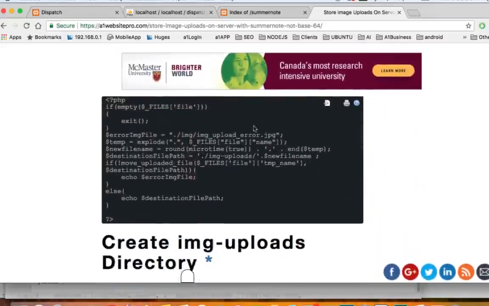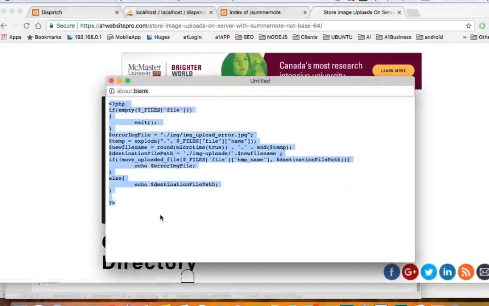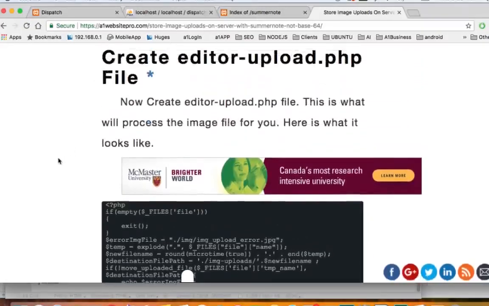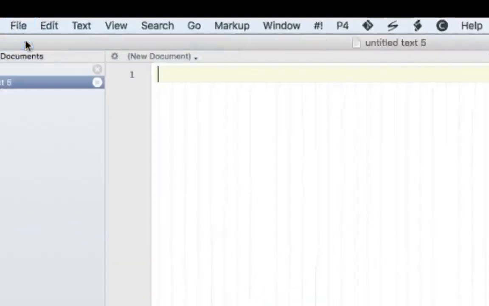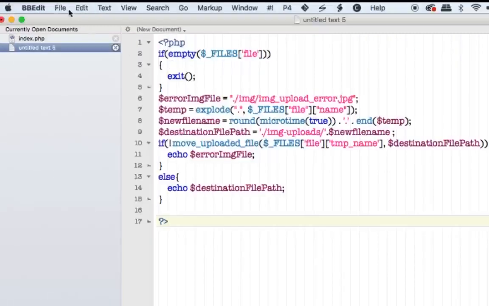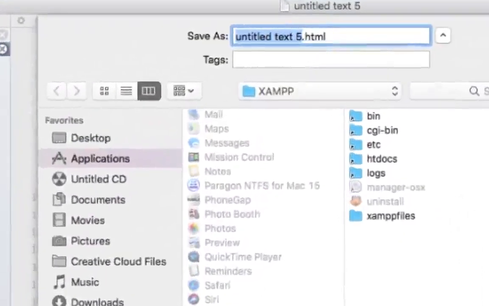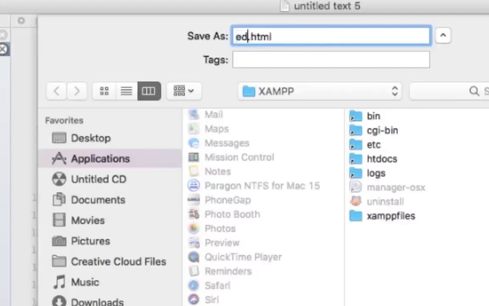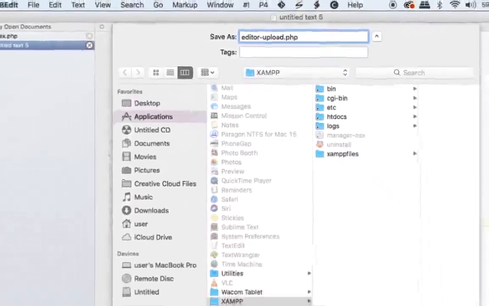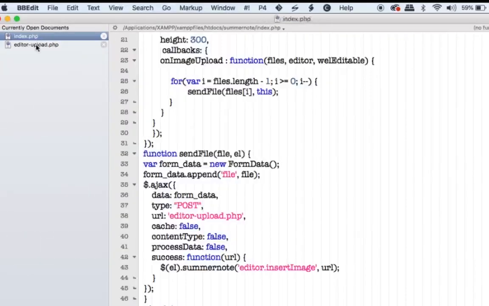And if we go back to the website, you can see that there's one more file that we need. And this is the PHP processing file. So I'll hit Command A, copy that. And what do we want to name this? We want to name it editor-upload.php. So let's go back to our BBEdit file. Text document. And we'll go File, Save. And we're going to call this editor-upload, and then the extension is going to be .php because this is what is going to process the file. Okay, so we have our index and our editor upload.